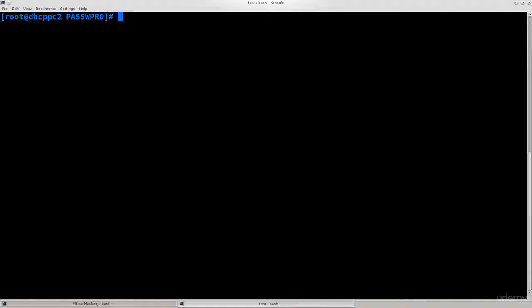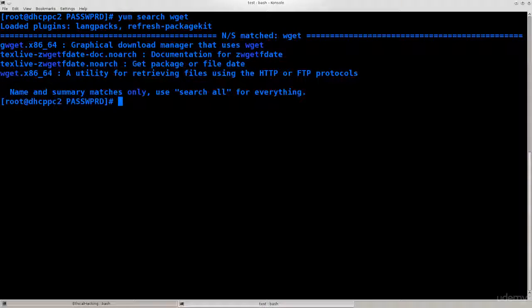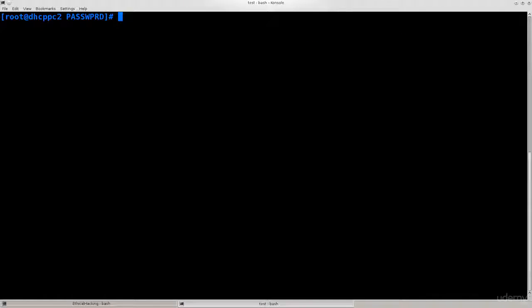Anyway, I've attempted to download the ROM0 file from my browser, but now I am going to use wget. wget is a piece of software that should be installed by default, but just in case it is not, type in yum search wget, press enter, and there you go. The last one is wget. Just type in yum install space wget and it will be installed. Clear the screen.